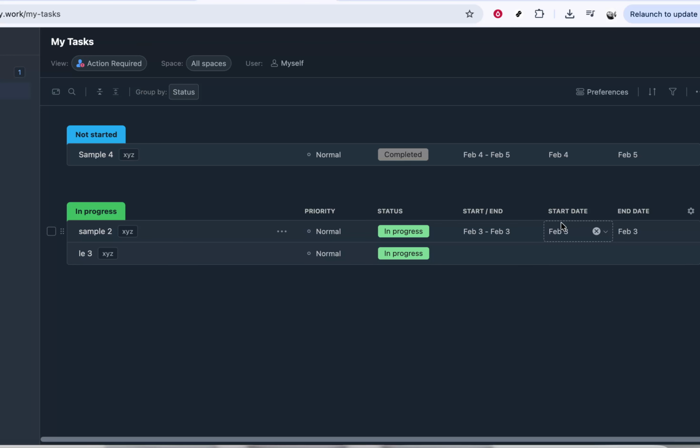To get started, open the page or dashboard where your work items or tasks are listed. This might be a project management tool, a work portal, or a task tracking system. Make sure you're on the main list view where you can see multiple items at once, not inside a single task. Now look toward the top right corner of the screen.